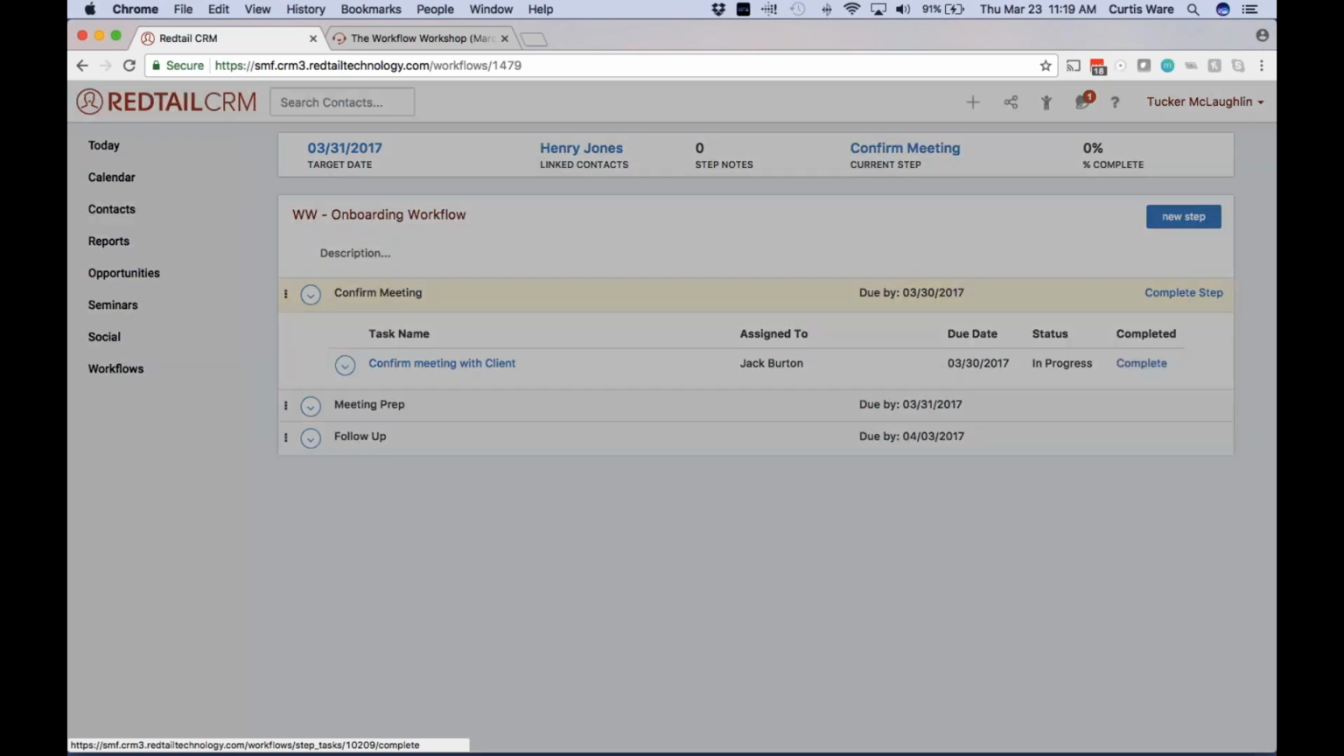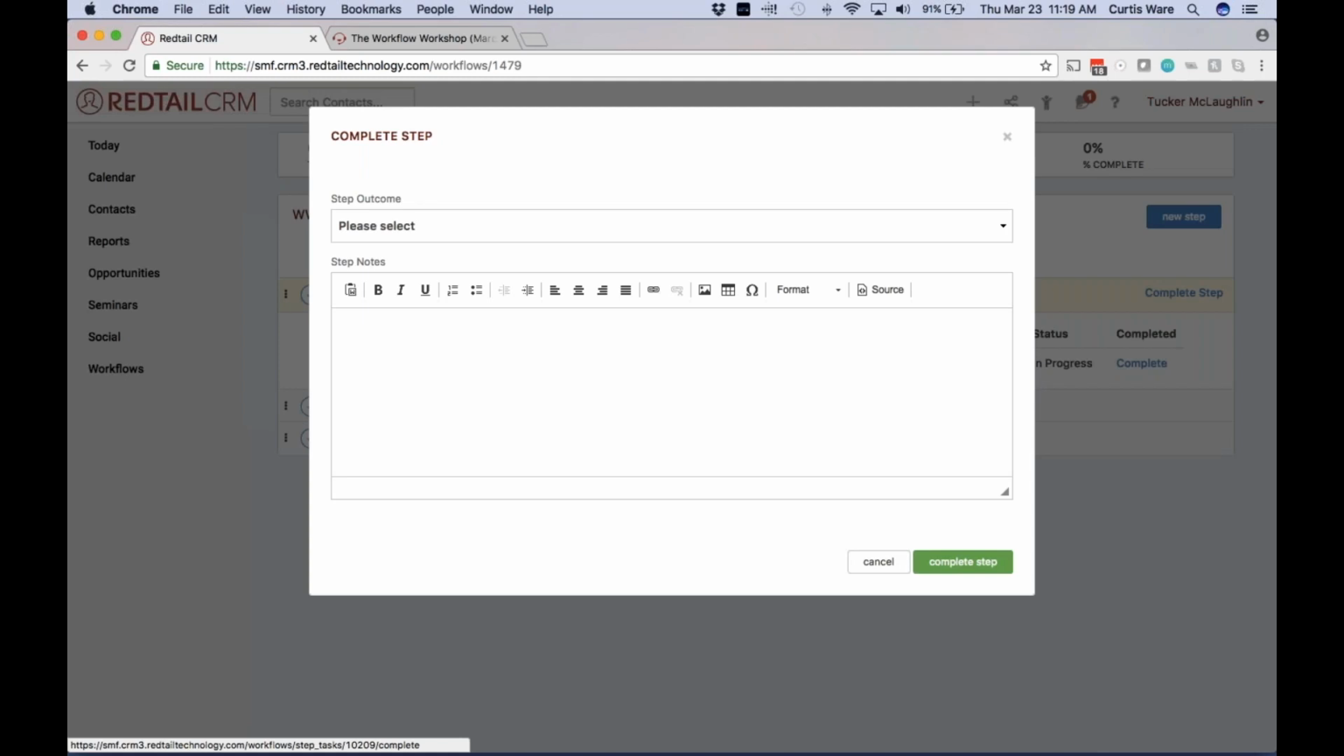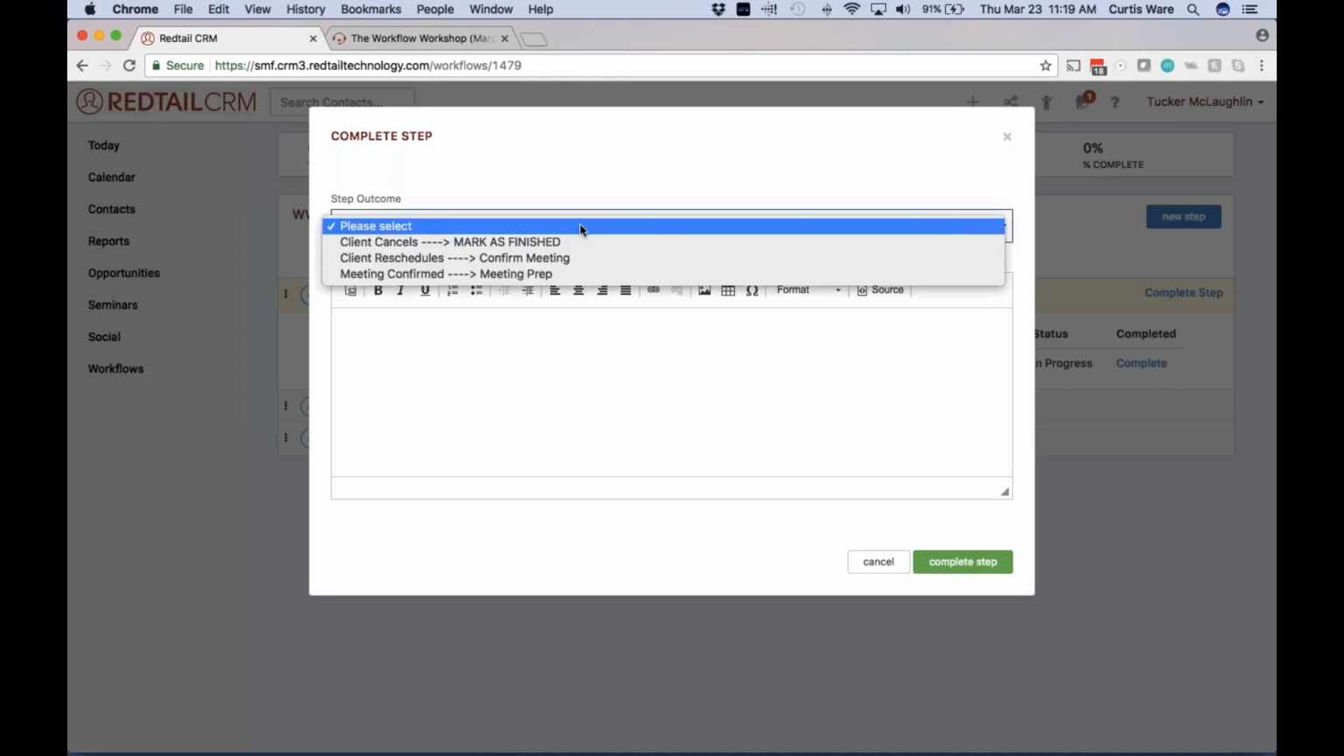And since there's only one task in that step, it then brings up my options for the outcomes. So remember, the outcomes are what we created in the actual template itself. And so these are the options of what could possibly happen once each step has been completed. So I'm going to choose my step outcome, and you'll see I have three options.